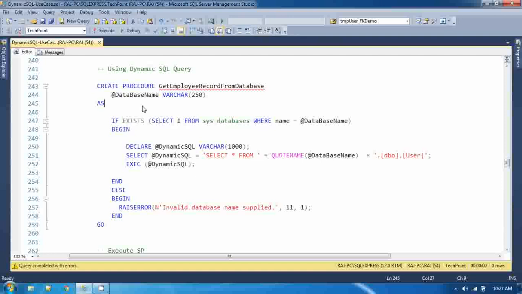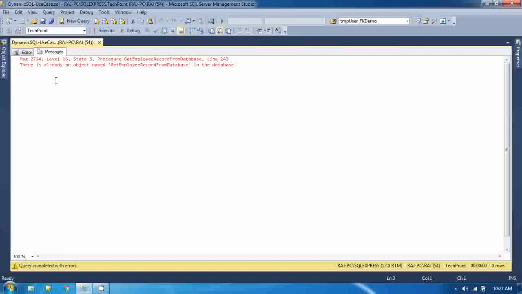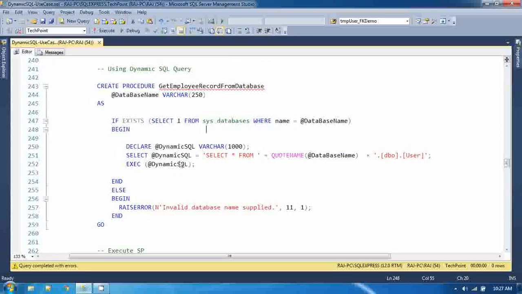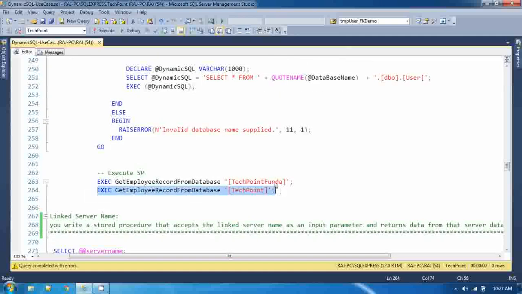So let me, there is already an object name, meaning the database stored procedure is created. What is the issue with this stored procedure?